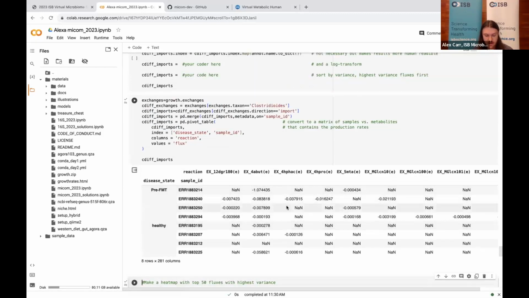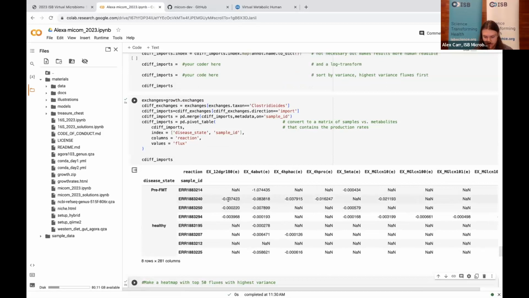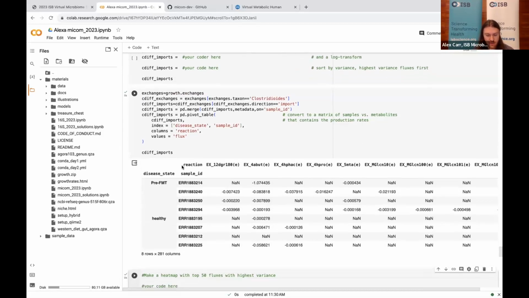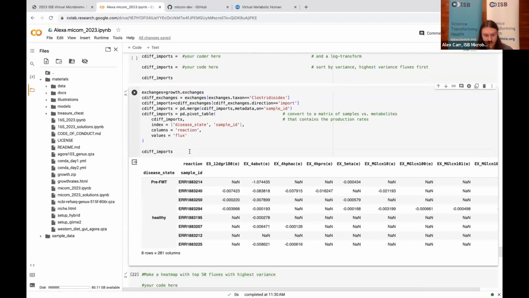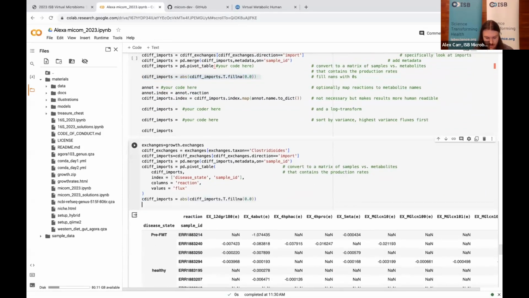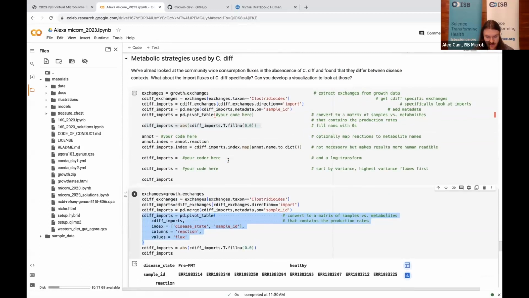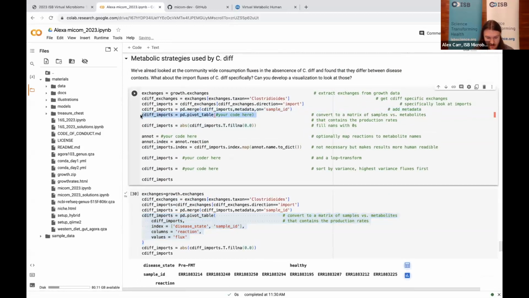So now you can see we have a square or rectangular table. And I kind of mentioned this before, but not every sample will necessarily have an associated flux with it. So that's why you get all these NaNs. And that's just because they weren't able to compute, or they just didn't show up for whatever reason. They weren't relevant in that sample. And so we're going to want to do this step, which fills all the NaNs with zeros. Great. We're doing pretty good so far. So I'm going to get rid of this comment. That's fine. So cdiff imports, put this here. Great.